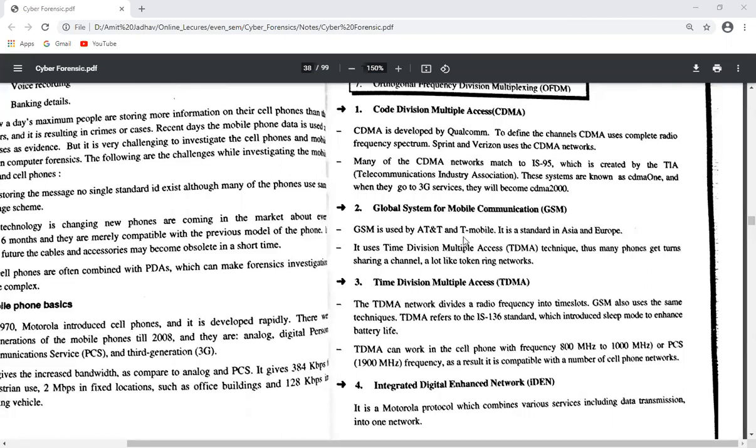Okay, Global System for Mobile Communication. This is generally applicable for 2G mobile, and it is used by AT&T and T-Mobile. It uses a different technology, that is time division multiple access. So here the time is divided as per the network. Thus many phones get turns sharing the channel, a lot like a token ring.